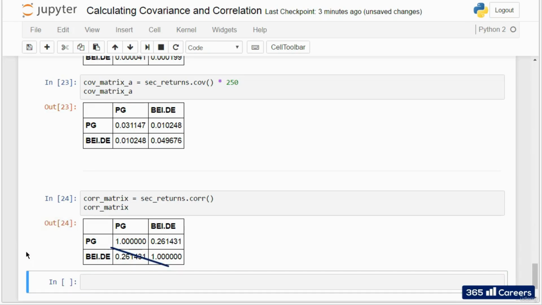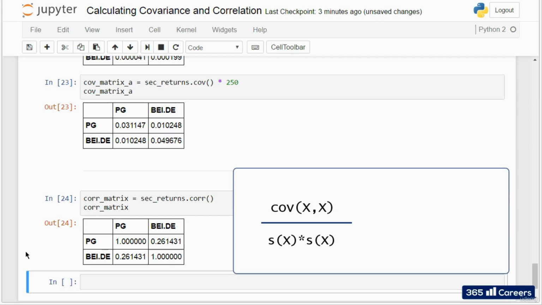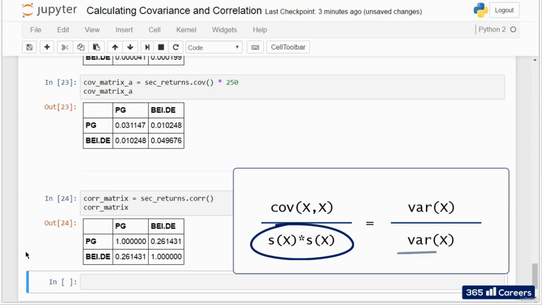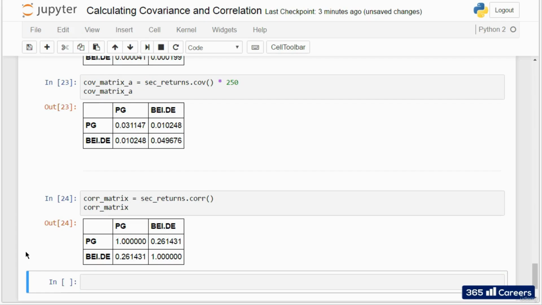Along the main diagonal, we see exactly 1. Why? Because we divide the variances of P&G and Beiersdorf by the same values. And it makes sense that the movement of a stock is perfectly correlated with itself, right? Here's the correlation formula. The product of the standard deviation of x and the standard deviation of x is the variance of x. Remember that. As was the case with the covariance matrix, the other two cells in the correlation table contain the same number. They tell us the stock returns of the two companies are weakly correlated.